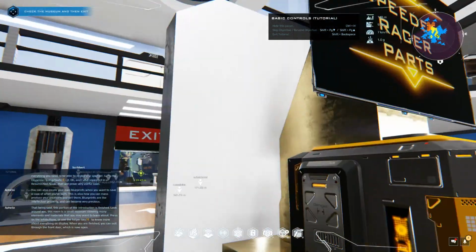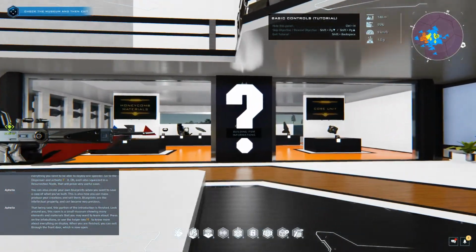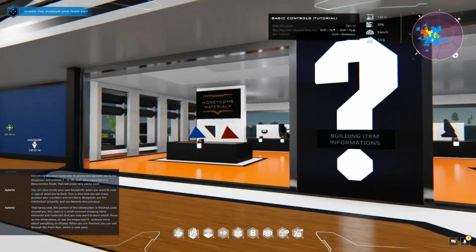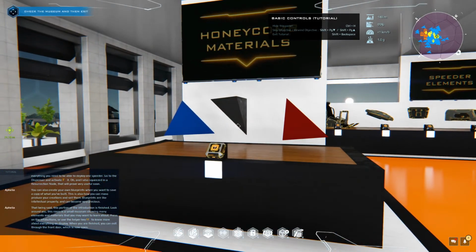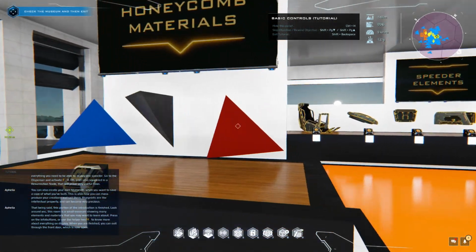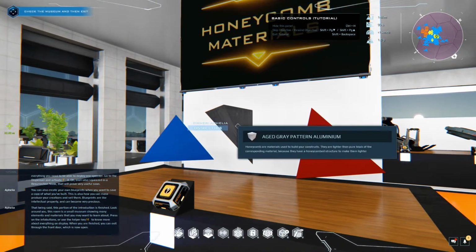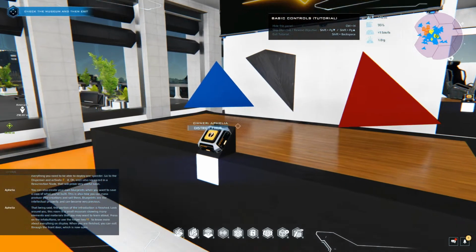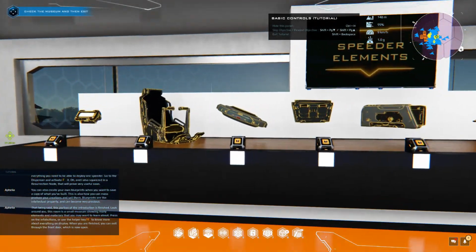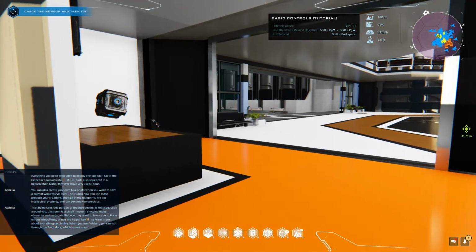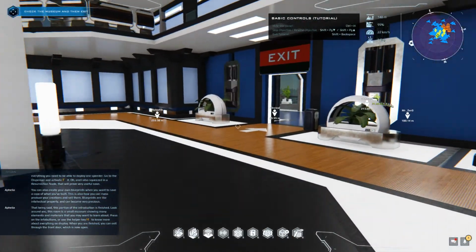Look around you. This room is a small museum showing many elements and materials that you may want to learn about. Press on the info buttons, or use the helper key to know more about everything on display. When you are finished, you can exit through the front door, which is now open. Galvanized steel. Alright, let's build a speeder and do some zooming around.